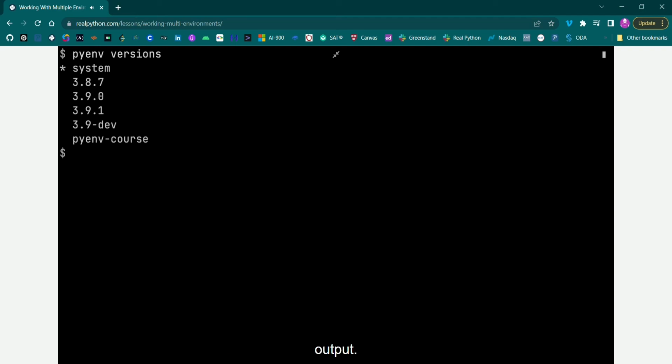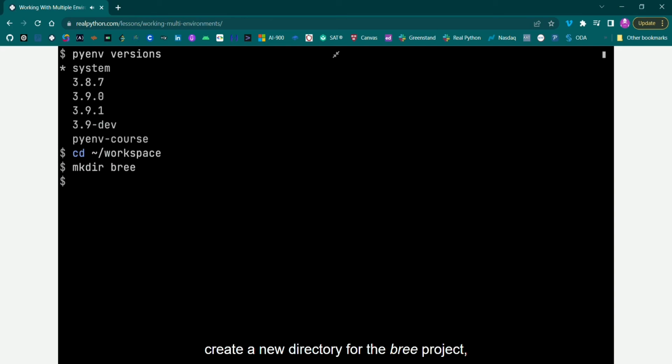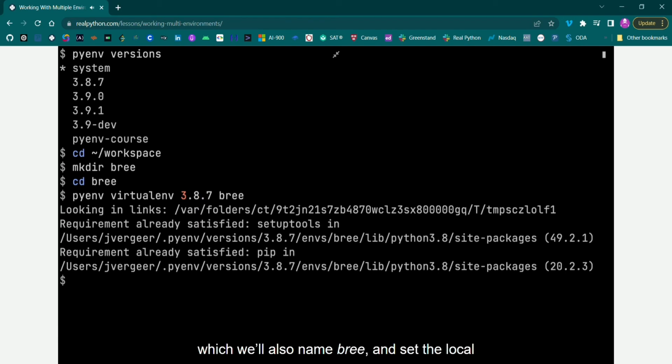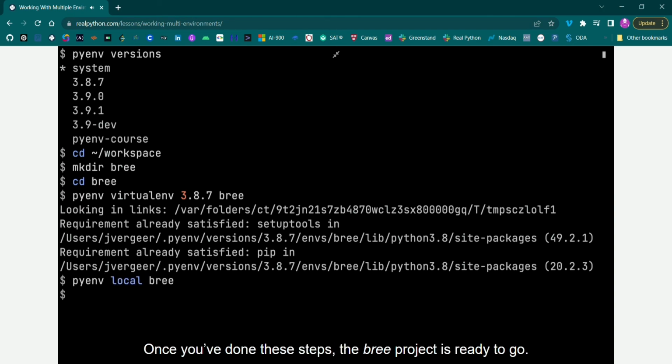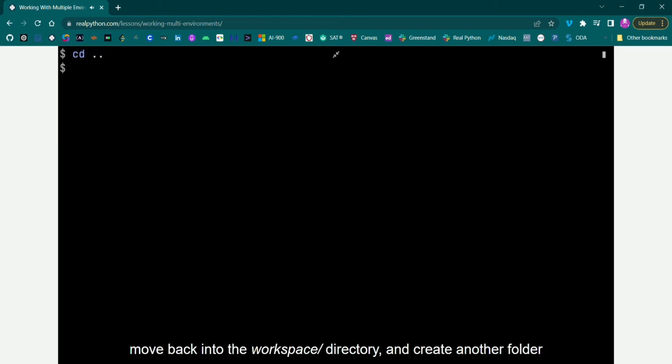Python versions output. First, let's move into the workspace directory, create a new directory for the Bree project, move into this directory, create a virtual environment as we have learned in the previous lesson, which we'll also name Bree, and set the local interpreter for the Bree project. Once you've done these steps, the Bree project is ready to go. So let's clear the screen, move back into the workspace directory, and create another folder for the Shire project.